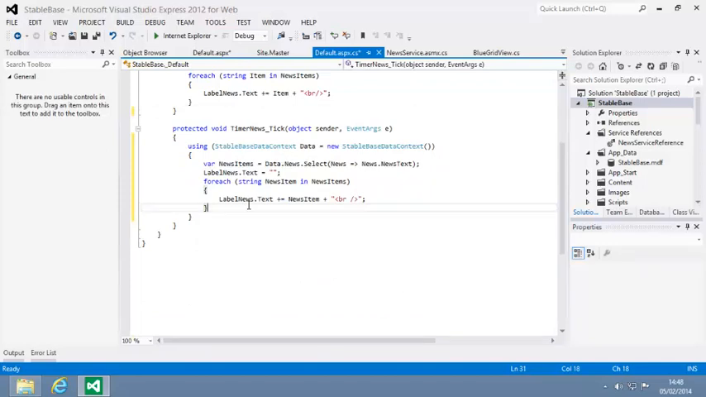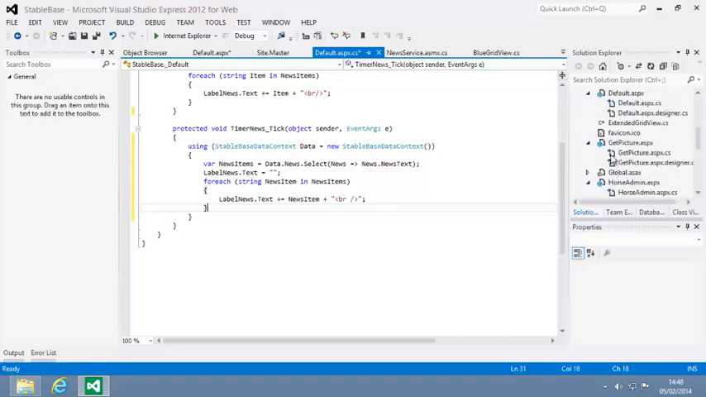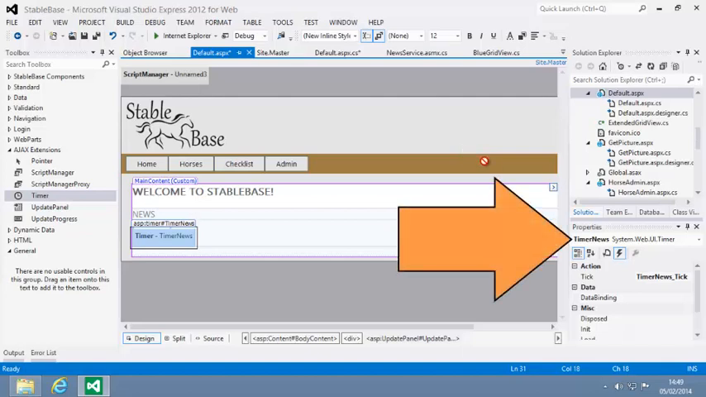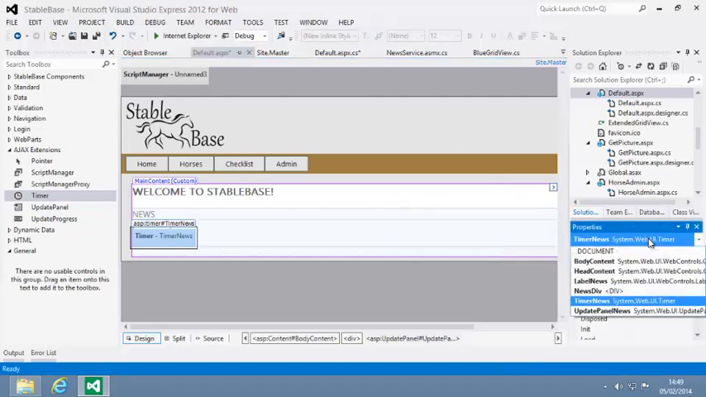Now return to default.aspx in Design View. Just as you did in the previous lesson, you will need to set the Triggers property of your Update Panel control to enable it to update. First, select the Update Panel control. The easiest way to do this is to click the drop-down menu in the Properties window and select Update Panel News.